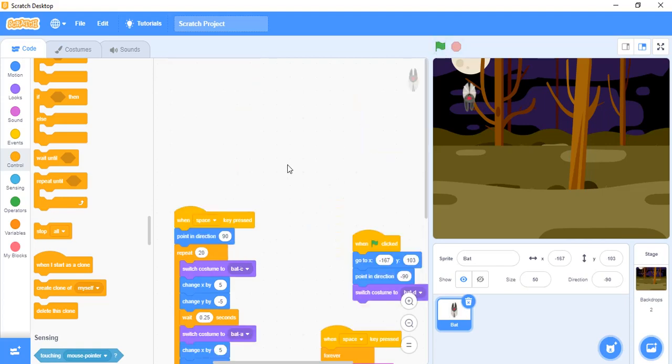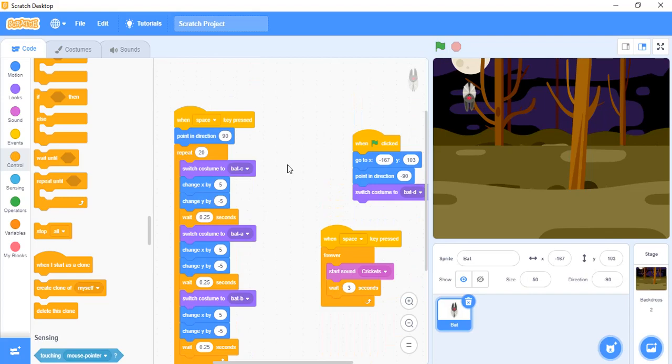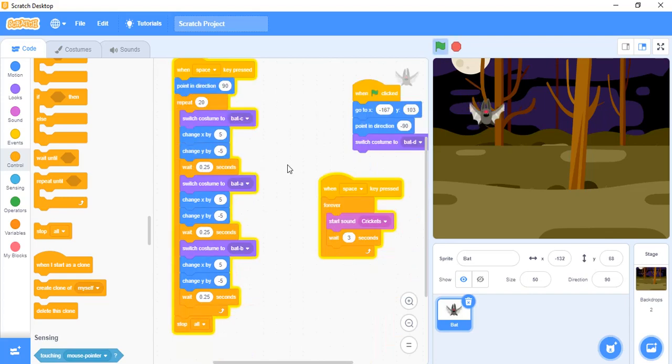Okay, so let's just reset it again. And we're going to press the space bar. Go. That's it, and then it stops the whole program. Okay, you guys can try your own animation a little bit.